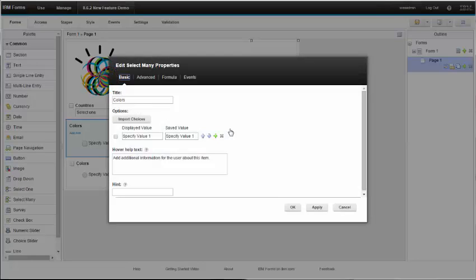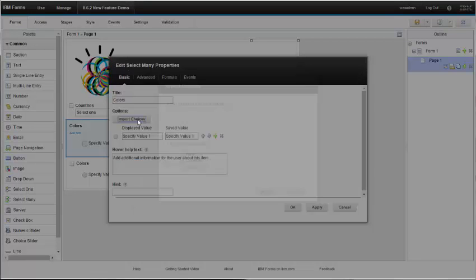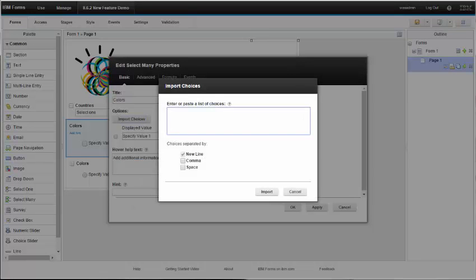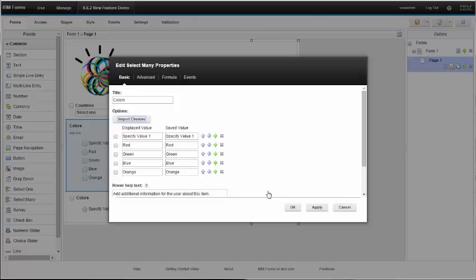Now we look at a couple of other ways that this can be done. So if I was to take something like, I can enter them manually. So something like red, green, blue, orange, new rows. You can see that in this particular case, it created with the displayed value and the saved value as the same because I didn't specify anything different.